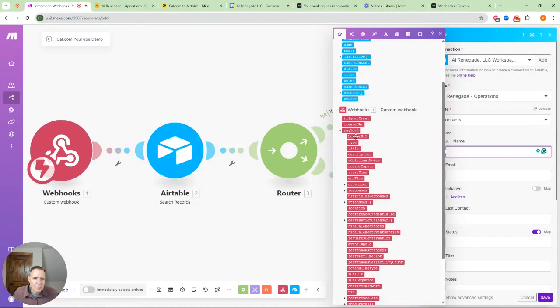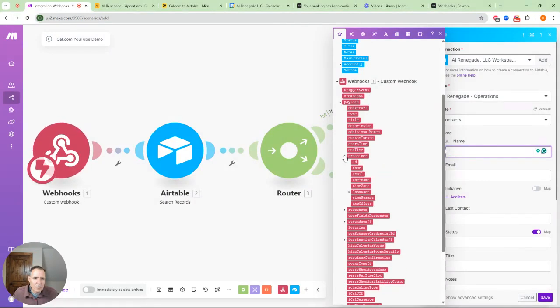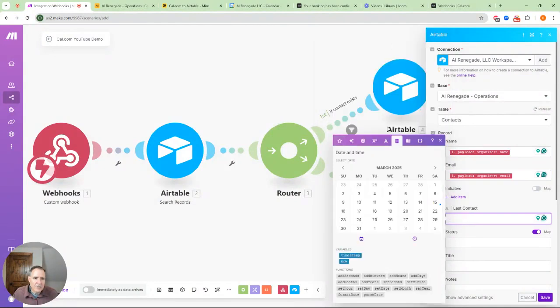So right here, we've gotten all the data back from the cal.com contact. And we're going to pull right from here the name, so we're going to put it in there. And then we're going to pull the email for this slot. So we're going to set again the date of last contact, which is a date. So we're going to use format date. And we're going to call this now.